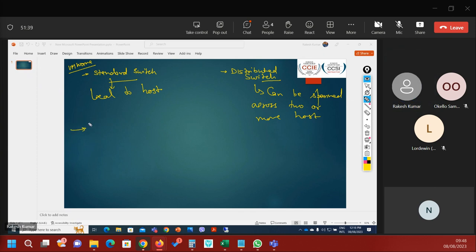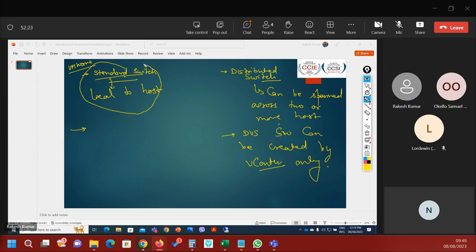Okay. Distributed switch can be created by vCenter only, whereas standard switch will be created by the host only. Getting a point? Third difference, on the standard switch, you can connect the virtual machine for the same host, whereas in the distributed switch, you can connect the virtual machine from different hosts also. Clear? Any questions between the standard switch and the distributed switch? Was clear. Okay.